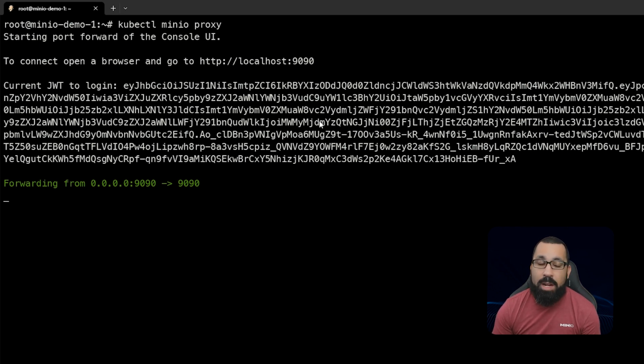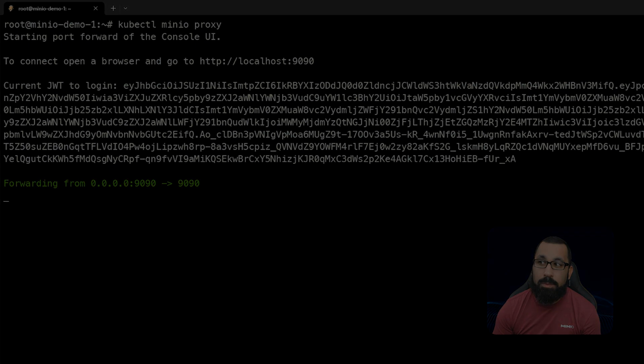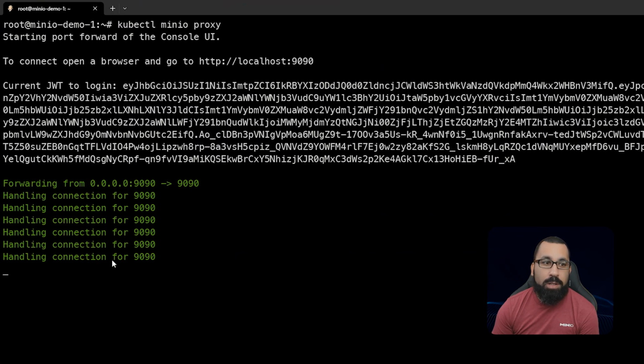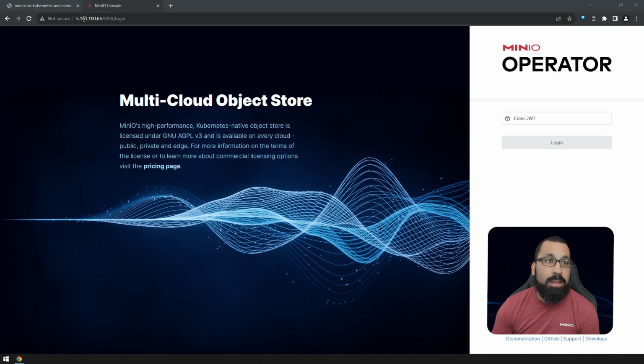Now let's jump back over to our browser and see if we can use this JWT to log into our console. So here we are at our console. Because I have that forwarding turned on, you can see that it's recognizing that it's handling connections for that. And I've hit the external IP address in my case because I'm just running this on a VM in the cloud.